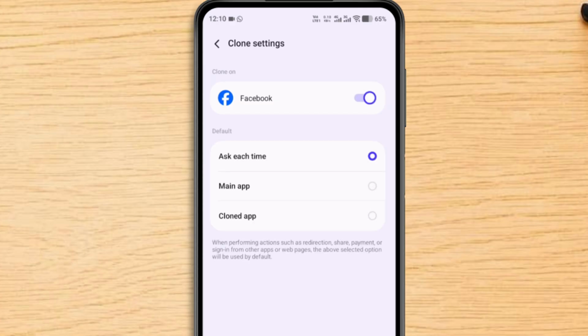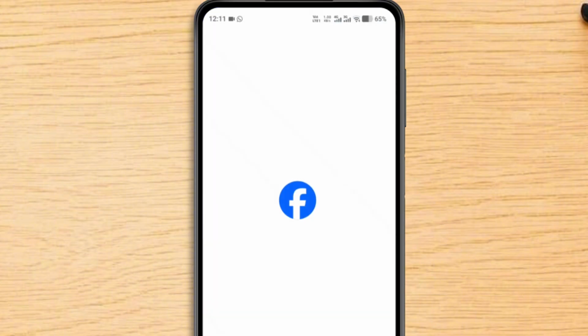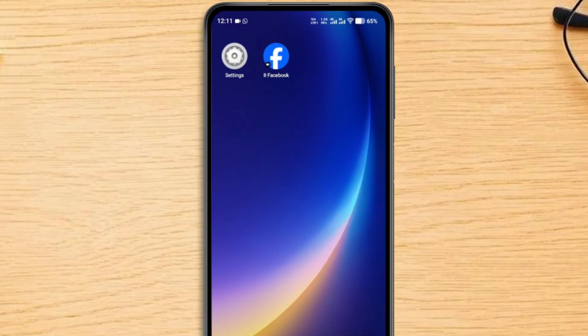You can use it to sign in with a different account, making it easy to manage two accounts on the same phone. The duplicated app will appear in your app drawer or home screen with a small badge or icon indicating that it's the cloned version. That's it. You've successfully created dual apps on your Android phone.